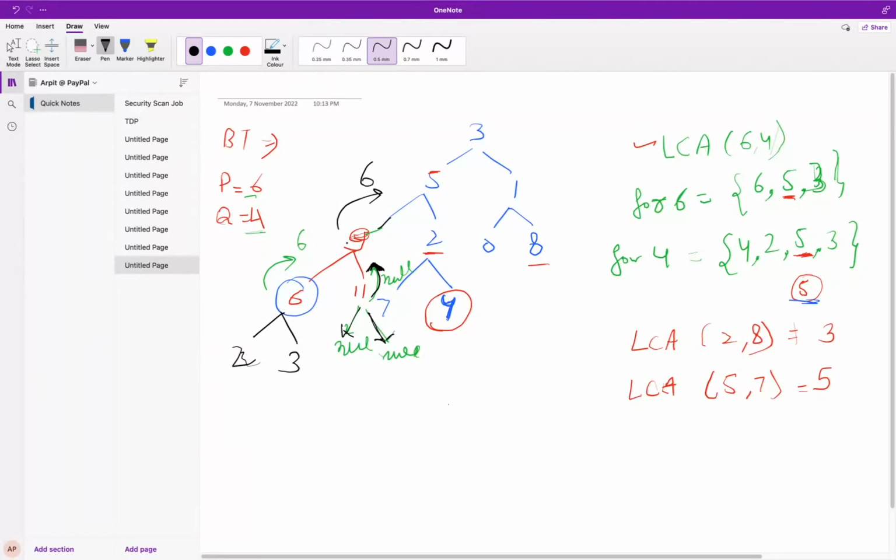But for 9, the left side is returning the number, but the right side is returning null. So in that case, you will be returning the number. Okay, in that case, you will be returning the number. So now you can see 5's left is returning 6. So now let's look at 5's right side.